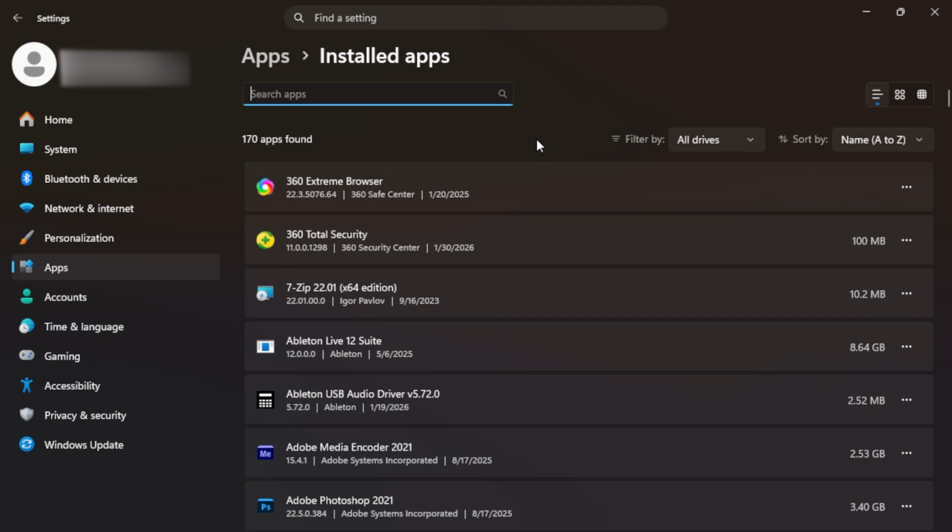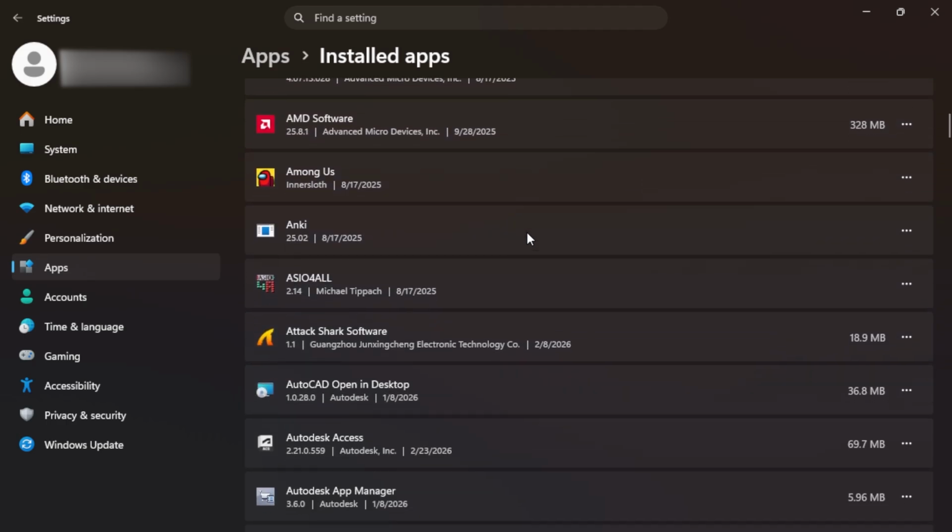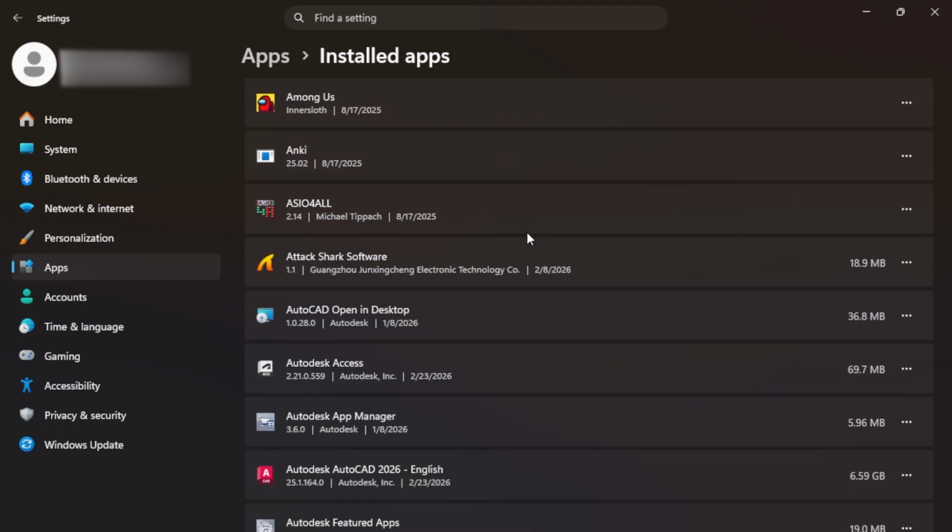Use the search bar to type the name of the program you want to remove, or scroll through the alphabetical list. In the 2026 update, this list now includes system components and web apps. By using this specific menu, you ensure that the uninstaller removes the app's registry keys and cache folders, which simply deleting a desktop shortcut won't do. Locate the app, click the three dots on the right side, and select Uninstall.